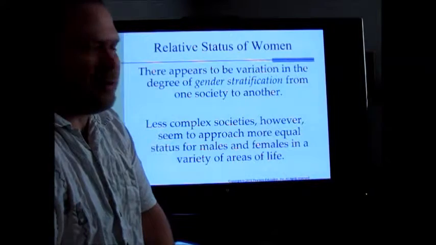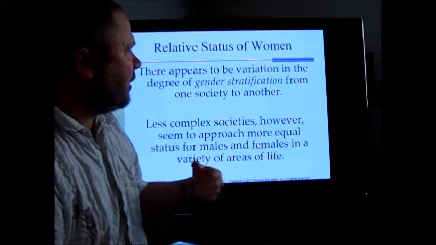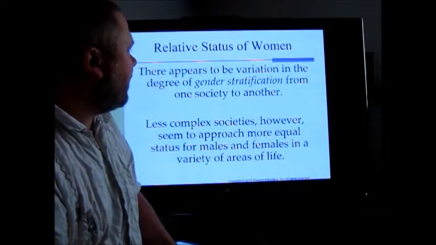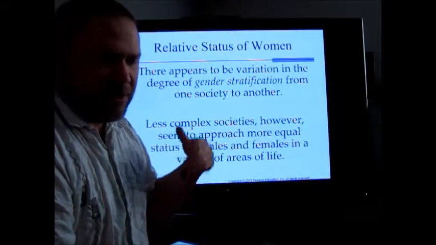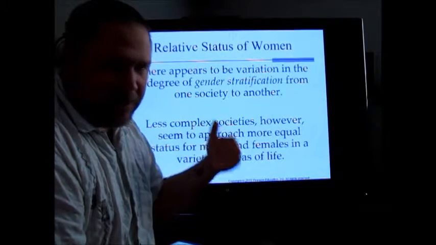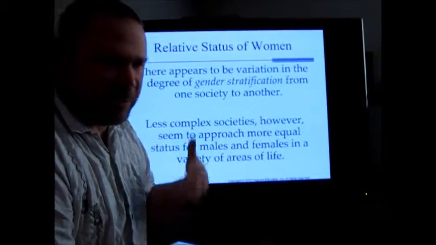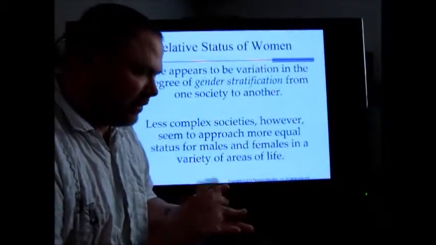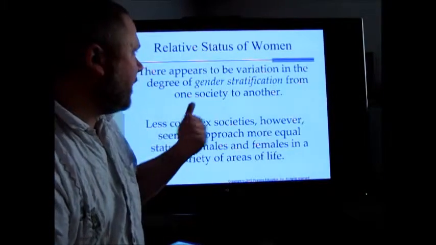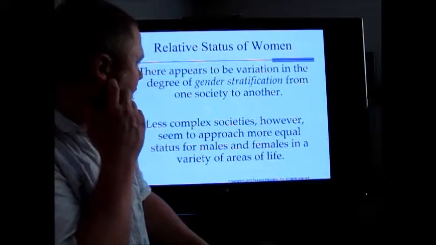So we can talk about gender stratification. Last chapter we talked about social stratification. In this chapter we can look at gender stratification. There appears to be variation in the degree of gender stratification from one society to another. And even historically we can see this in our society, where before the 1960s there was a lot more gender stratification than there was after the civil rights movements and women's movement, those sorts of things. So the 60s brought about a lot of change in our culture in terms of gender stratification. We're starting to see less of it, although there's still a ways to go on that.